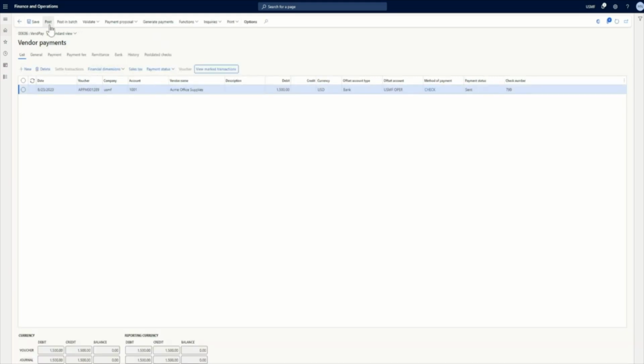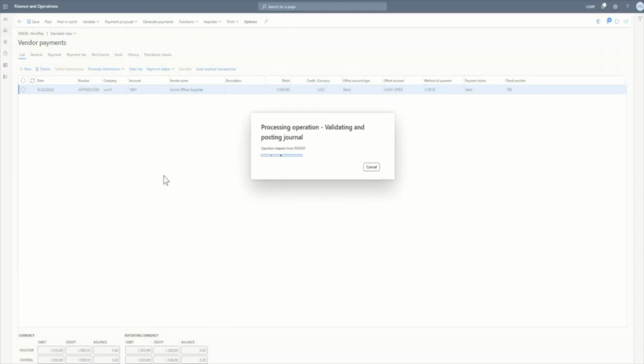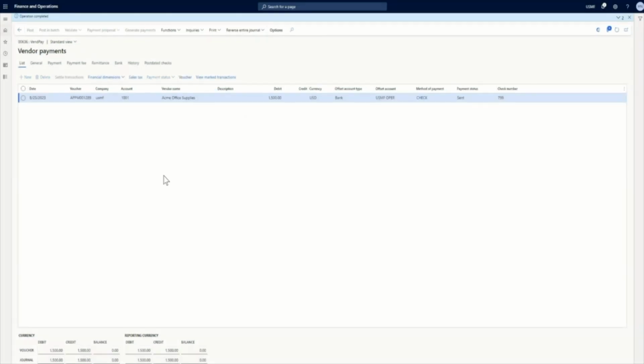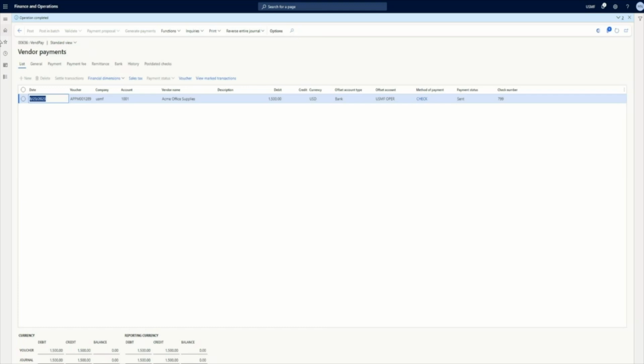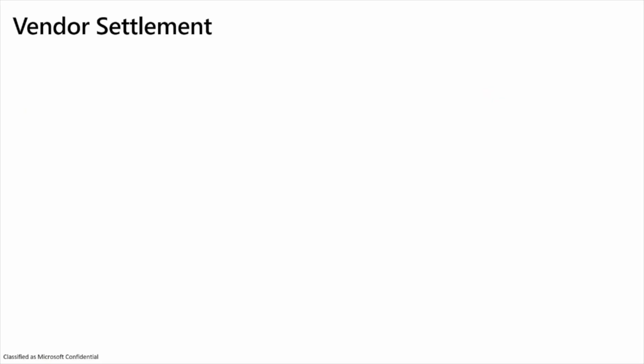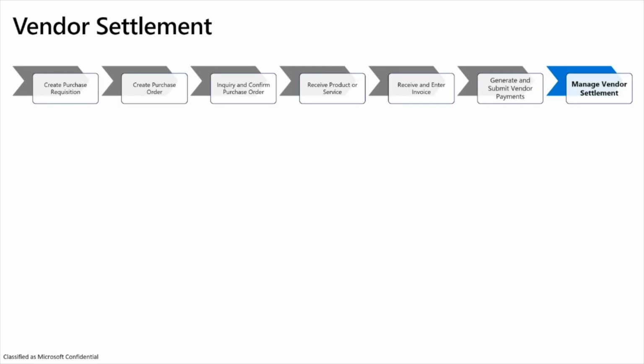Now we can go ahead and post this vendor payment journal line. So this concludes a demo of showing how a vendor payment can be made against an open vendor invoice and how the transactions will be settled against each other. Now, next is the vendor settlement process. Vendor settlement is the process of settling an invoice against a payment or credit note.